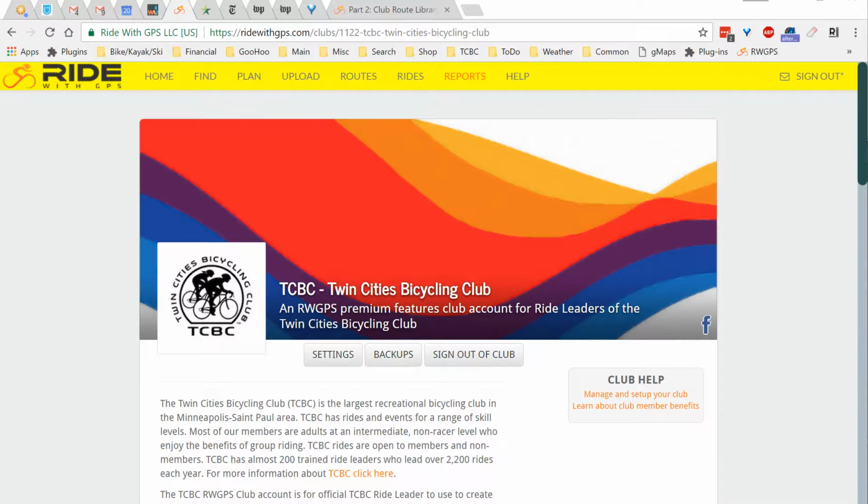Today I'll be talking about route management within the Ride with GPS club account. So this would be like part 2. And the important issue here I'd like to stress is that you need to first get your route into good shape and then transfer the route to the club account. So that was covered in video number 5, accessing the club account.